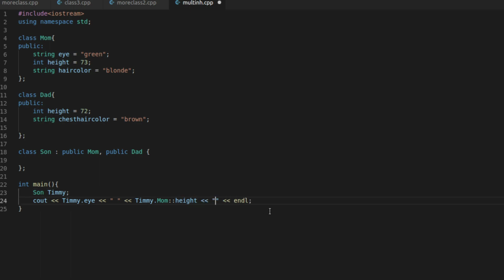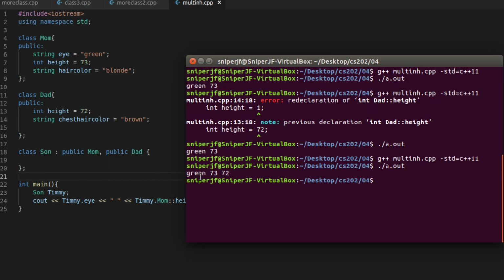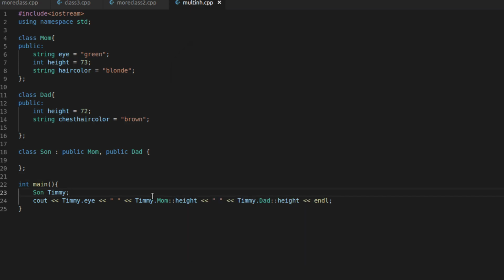And that's because you technically have two heights. You have the mom height, and you have the dad height. And so now, to prove to you that there's literally two variables called height in here, I'm gonna go ahead and say mom and dad like that. And you can see that we have two variables called height and they both contain different values. And worst case, you can't just say Timmy.height. Timmy no longer just has a height. You can't say Timmy.height because as you saw, that doesn't compile because it's ambiguous to the compiler. It's like, whose height are you talking about? The mom height or the dad height?